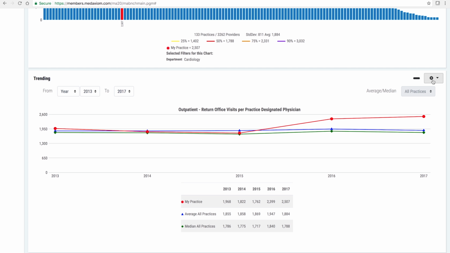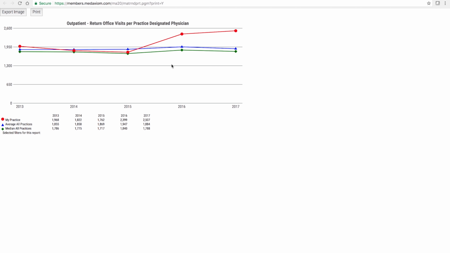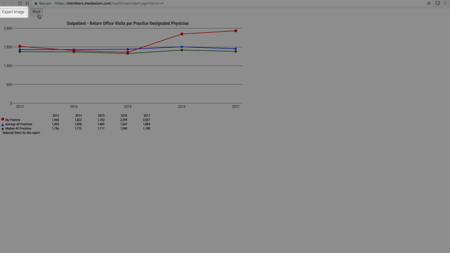Click the cog drop menu in the upper right corner of the trending graph. Click the Print option from the menu. From Print View page, click the Print button. Note, you can also export the trending graph to an image by clicking the Export Image button from the Print View page.